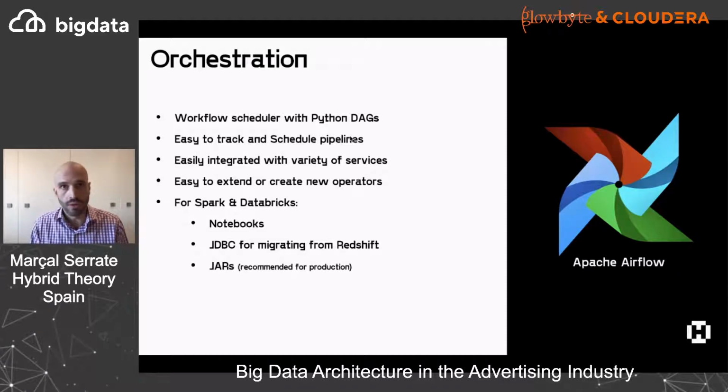We are integrated with most of our services. We are using it for EMR, Databricks, Redshift, Fargate for containers. So there is a nice tool of integration there, and you can use it to orchestrate all those moving parts in one single pipeline. On our side, we are also using it for Spark and Databricks as we're migrating our jobs there. You can use it in different ways. On one side, you can use it to orchestrate notebooks if you want to test something. Also JDBC, when you are migrating maybe from a Redshift query to Spark SQL, you can use that just to not change too much code on your end.